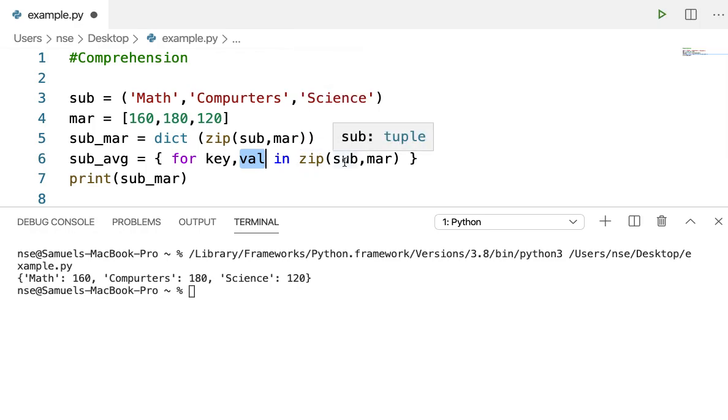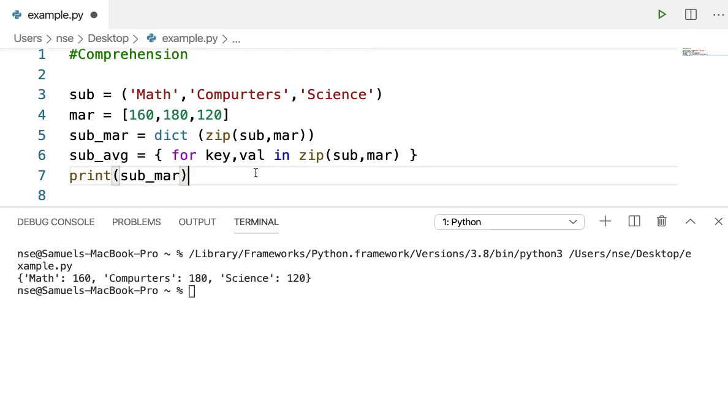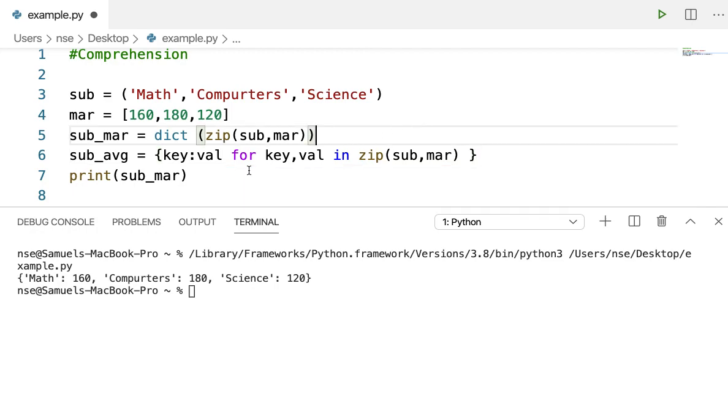So now zip is zipping or packing the tuple and your list together, and then here in the for loop, when it iterates through it, it unpacks it and stores it in key and value. For the first iteration, my key will be math and value will be 160. Now here I want to store it in the dictionary. A dictionary will always be like a key value pair separated by a colon, right? Now let me write key colon val, but what I require here is the average, that is by 2.